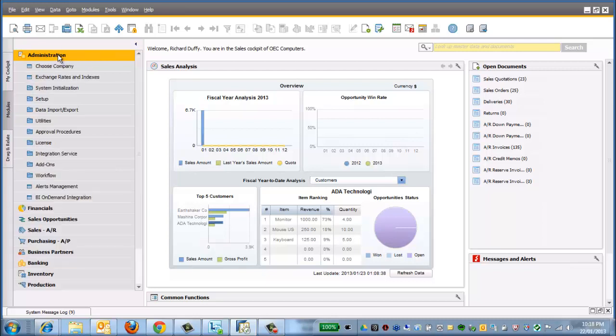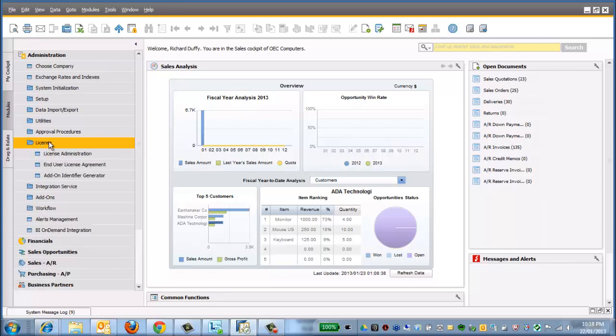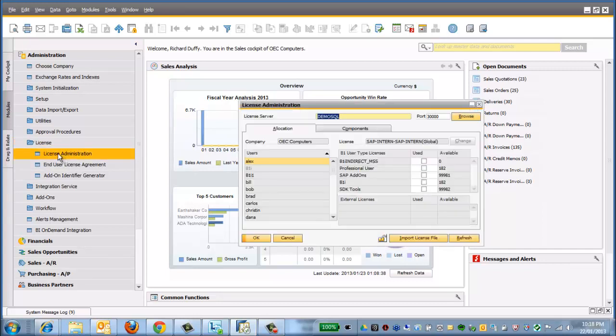So I go into administration. I go down here to license. Now, of course, all Business One functionality, you have to have the rights to do it. I'm logged in as the manager, so of course I can do this. But I go into license, then I go to license administration. So I find my first user, and here's Bob.